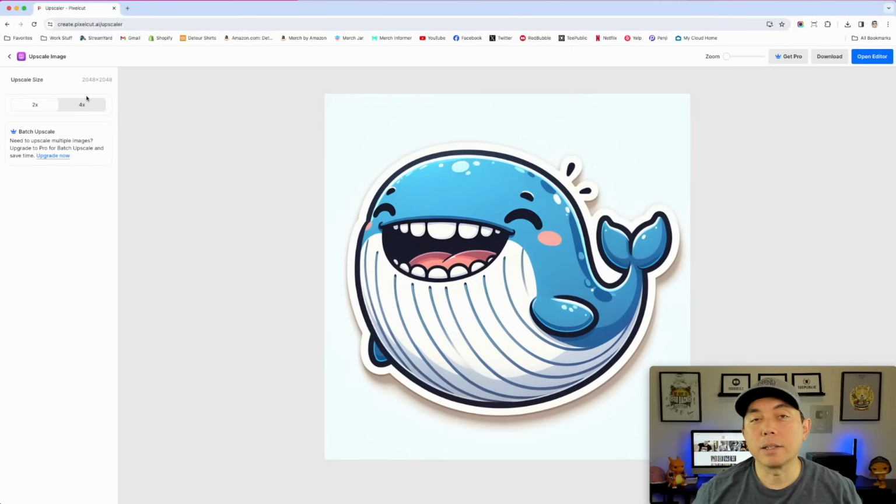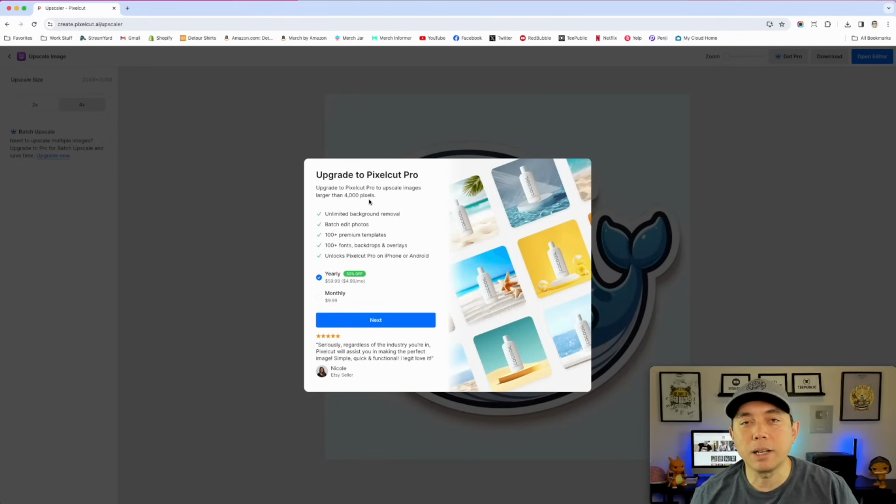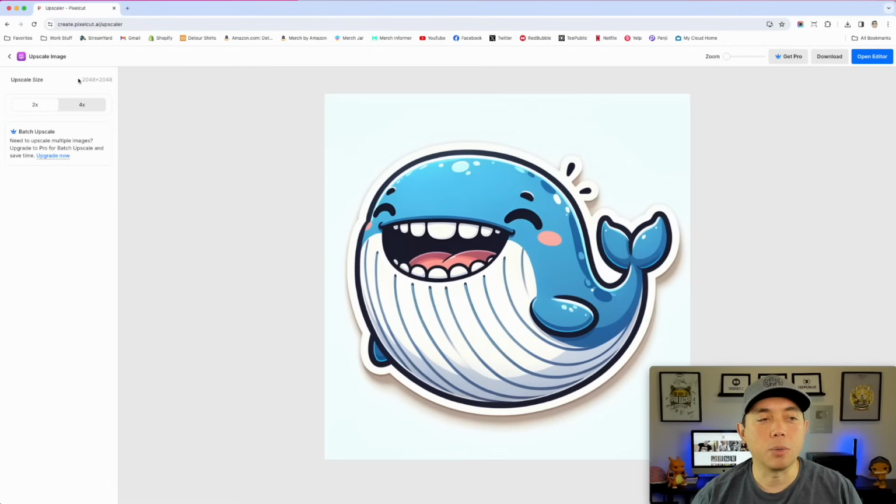But what we needed, the size is, we need it at least in the 4,000 range, because it's 4,500 by 5,400 is what we need. So we need it closer to 4,500, and this is going to only get us halfway. So if we did 4x, you'll notice it says upgrade to Pixel Cut to upscale image larger than 4,000. So 4,000 is the limit, which is big enough, just slightly big enough to fit. So to make it work, I have to make this 2,000 instead of 4,000, because 2,000 times 2 is 4,000.